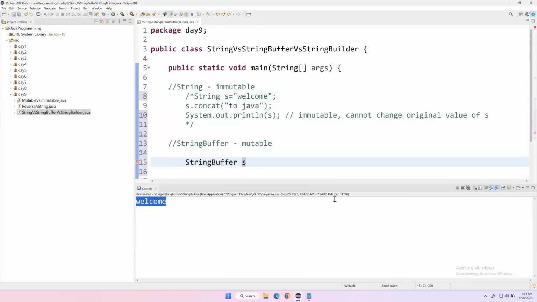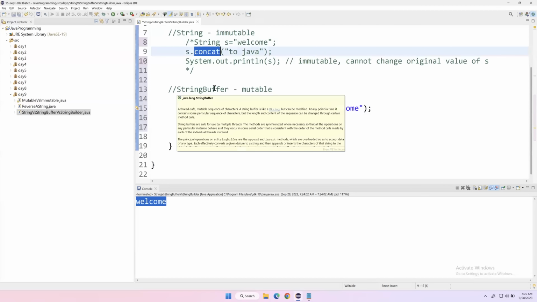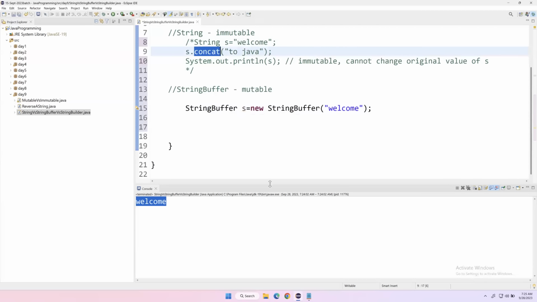Here I'm taking StringBuffer equal to new StringBuffer, and here I'm saying "welcome". Now I want to concatenate this. In StringBuffer and StringBuilder also, we have concatenation methods, but the name is different. In string, to concatenate we use the concat method. If it is a StringBuilder or a StringBuffer, we have one more method called append.